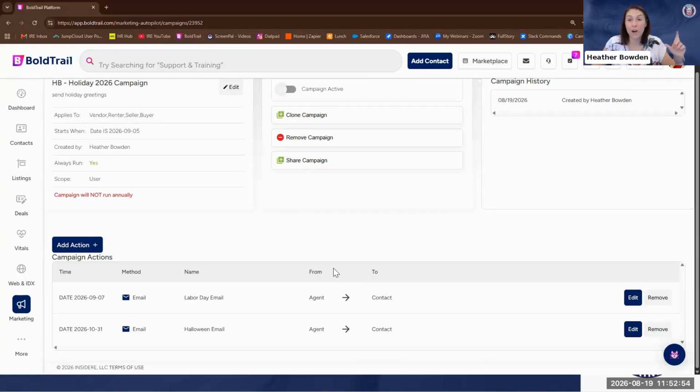I think that the harder part is making your templates, which we went over last week. So if you want to watch last week's video on how to make templates for each of your holidays, and then once those templates are made, you're just going to plug them in and put those dates in so that they go on those specific dates. Okay, and that's pretty easy.